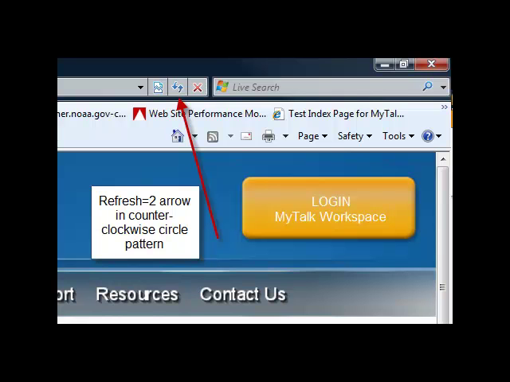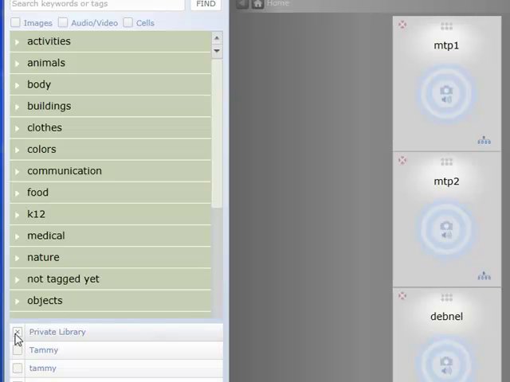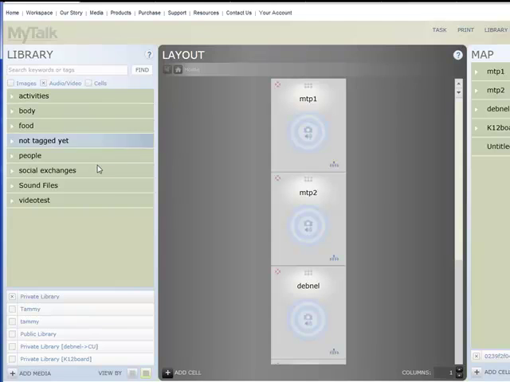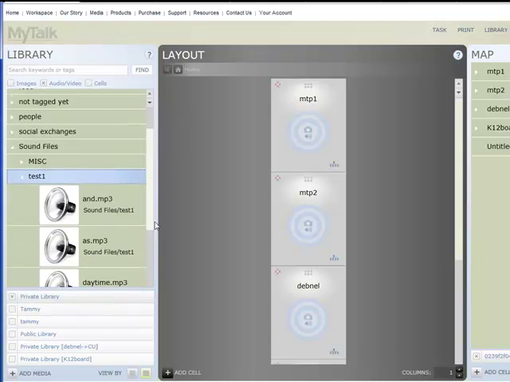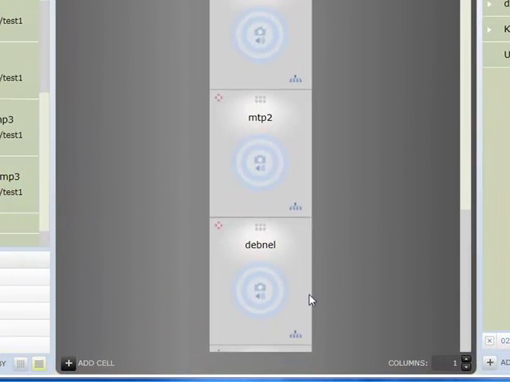You'll notice that libraries are loading with the sideways barber pole. Once they load, we should be able to find the private library. Let's select Audio Video. And notice now that you have sound files. Let's double click, and you'll find that you have the directories as you had them in Explorer. You'll also notice that the files are now MP3 files, which are the type files that we've converted them to for use in my talk. You still have the original waves on your computer.